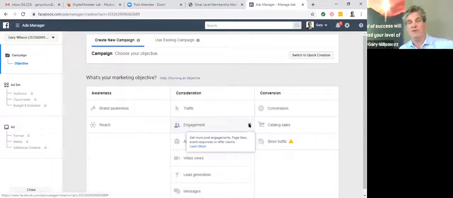This is where you get people to, like it says here, page likes. That's important, but I want more. So I want event responses or offer claims. So you make them an offer, and they have to accept the offer. They have to claim the offer, right?